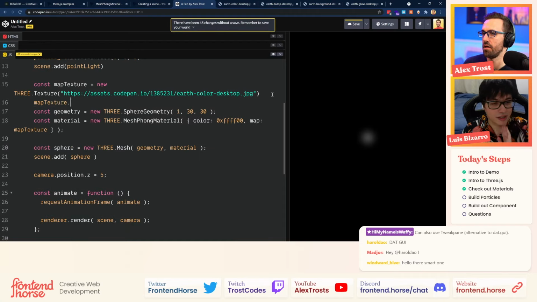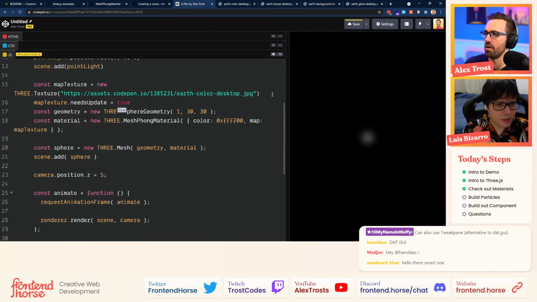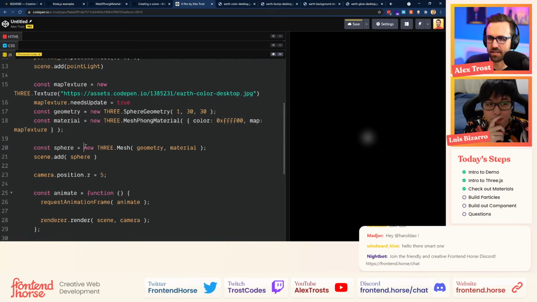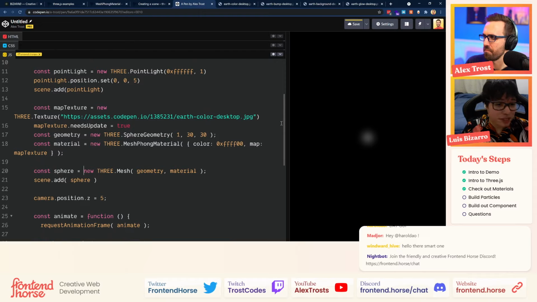map texture dot needs update equals true. So is that because this is going to be an async thing, and this is basically getting an undefined texture at the start? Yeah, not 100% sure. Okay.